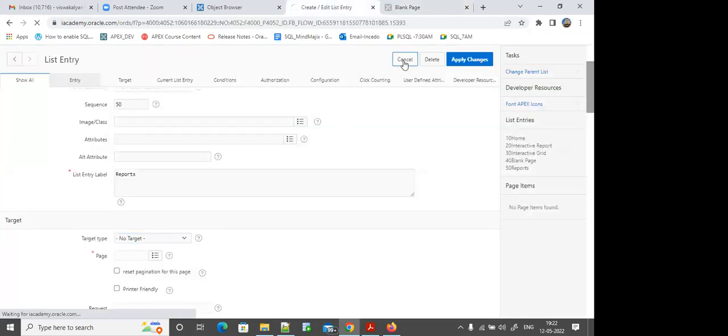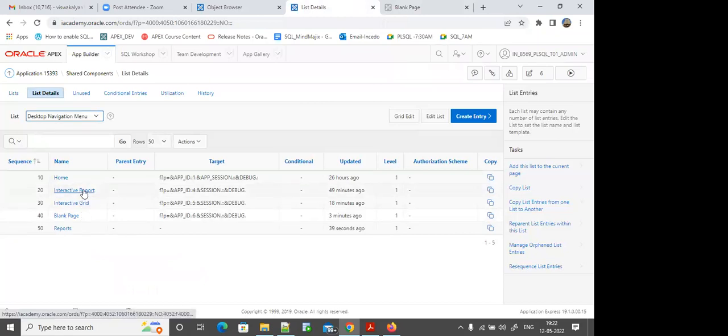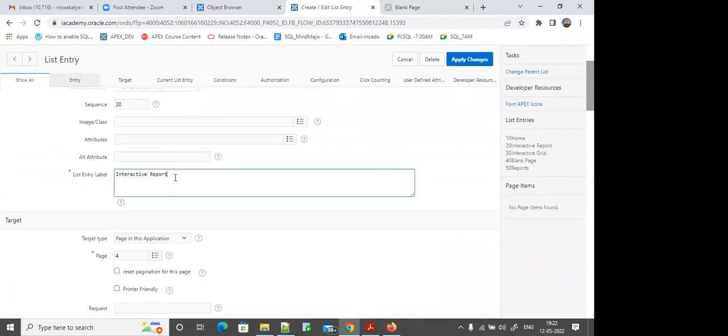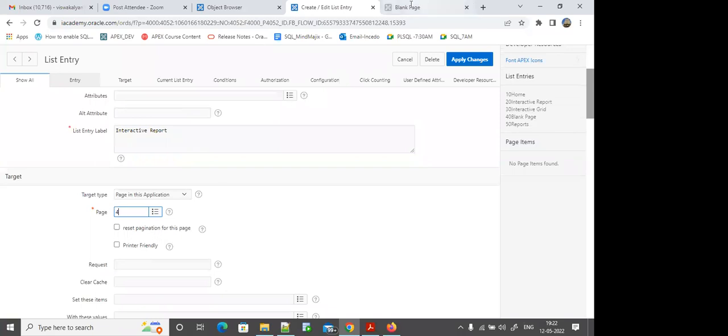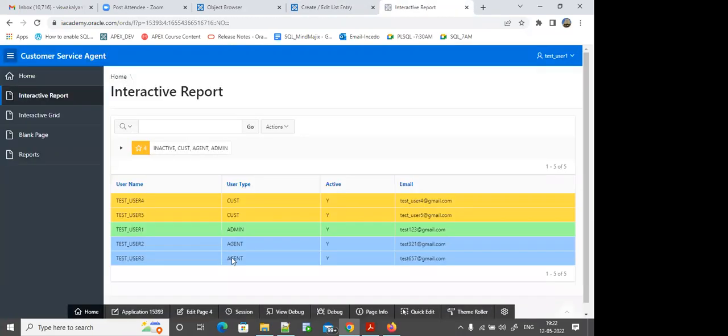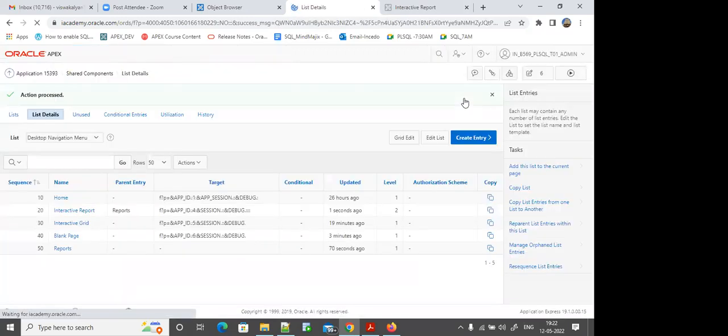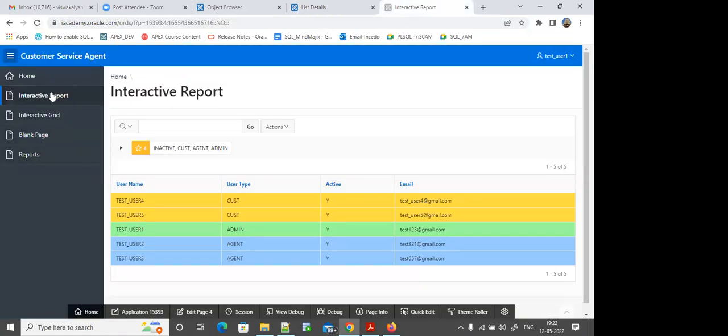Come here. So open the interactive report. Here you see parent list entry. So for interactive report, the target page is the fourth page. So if you click on interactive report, it will take you to the fourth page. Now, there is no parent entry for this. I'll give parent entry as reports. Now apply changes. So refresh your report, and the interactive report will be under this report section. Got it? Now you got one arrow mark, you got the interactive report under report section.